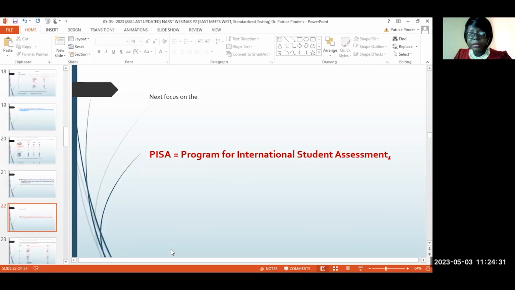So the next focus is on the PISA, Program for International Student Assessment exam. The PISA exam is an initiative of the OECD, or the Organization for Economic Cooperation and Development. I said it before, it is typically given to 15-year-olds. And as I also stated, in some parts of the world, 15-year-olds are typically in grade 10 or year 10 of high school. So it assesses what the students have learned over the years to be able to solve real-world problems.